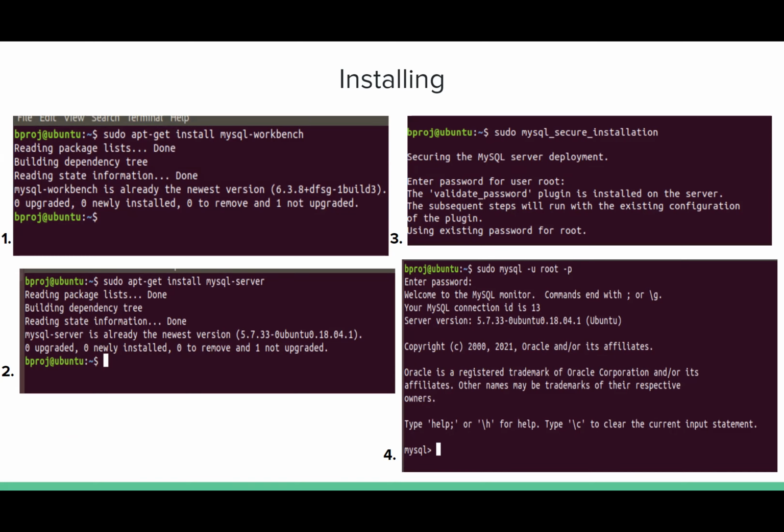And then moving on to the third image, the command is sudo mysql_secure_installation. That's to make a secure connection to the server. And then in the fourth image, the command is sudo mysql -u root -p. That's to log in through the command prompt. U means user, and in our case, the user is root, and then P just represents our password.